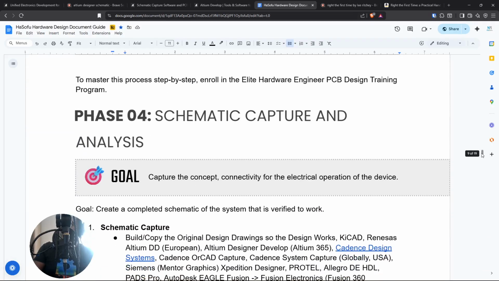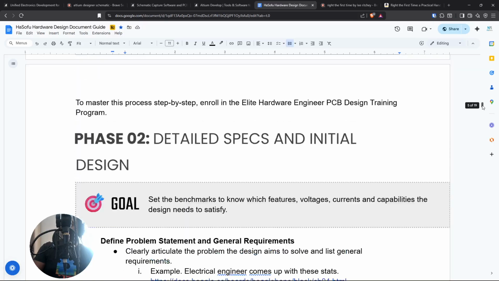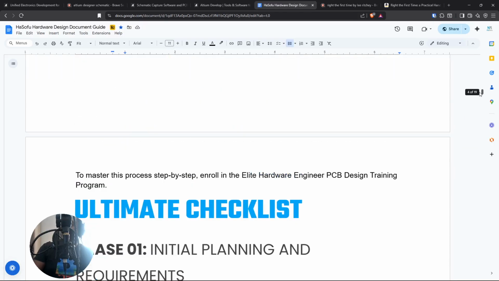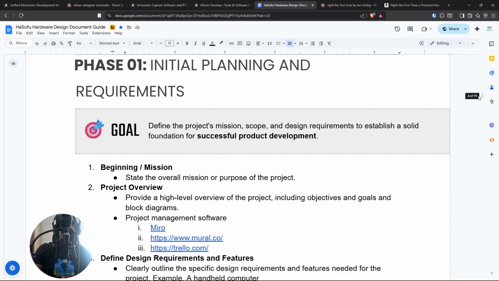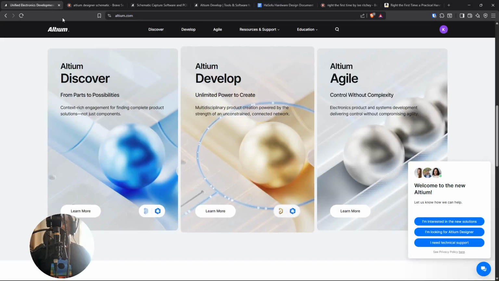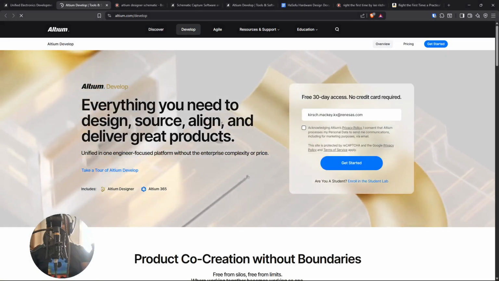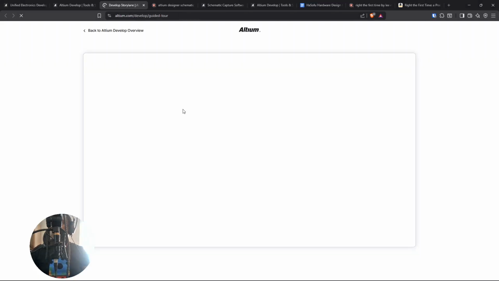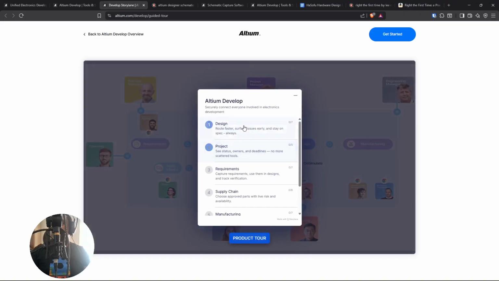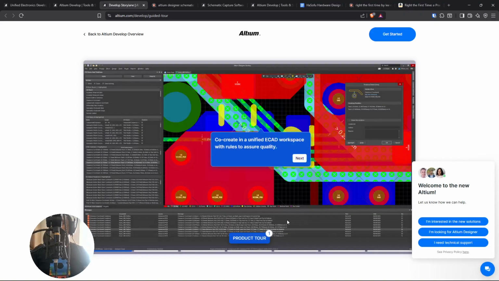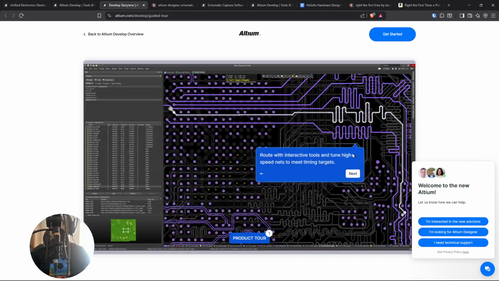The requirements you would actually track in the requirements phase for the project, you would normally track in, say, PowerPoint presentations or Jira tickets or whatever you use for managing your projects, right? Slack. But what Altium has done is they've created this thing called Altium Develop, right? Which is the cloud side of everything. When you take a tour of Altium Develop, they mention design. That's where Altium comes in, and that's all fine and good, right?